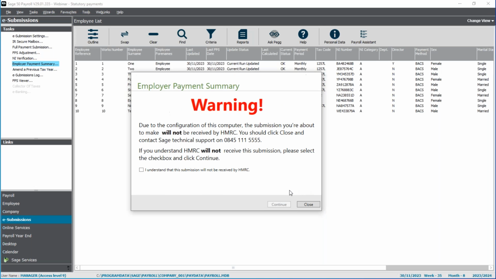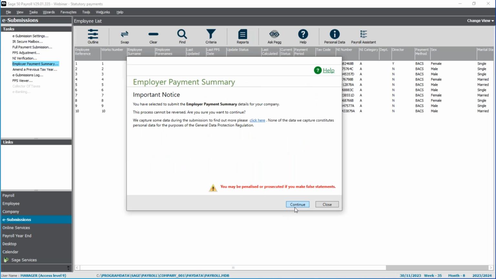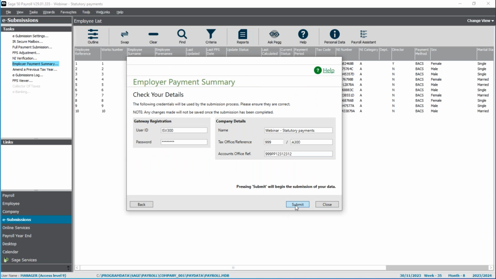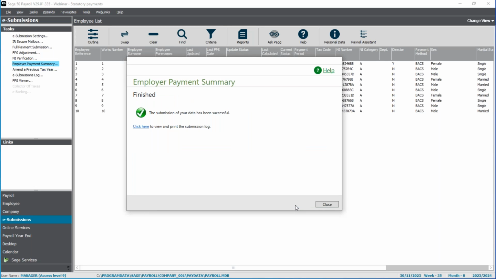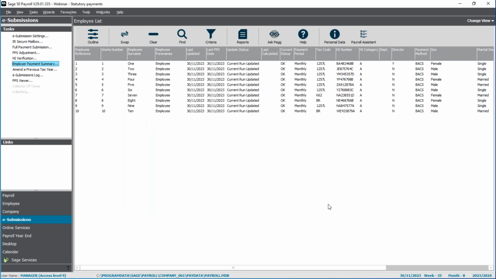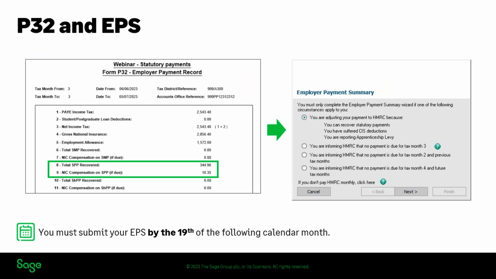So we then complete the wizard, which takes us into the submission. And that then submits the adjustment to HMRC so that it knows to expect a slightly lower payment to what was included on my FPS. So that submission was successful, and all that remains is for me to make my payment and at the same time recover that statutory pay. So those are your month-end tasks in relation to any statutory parental payment.